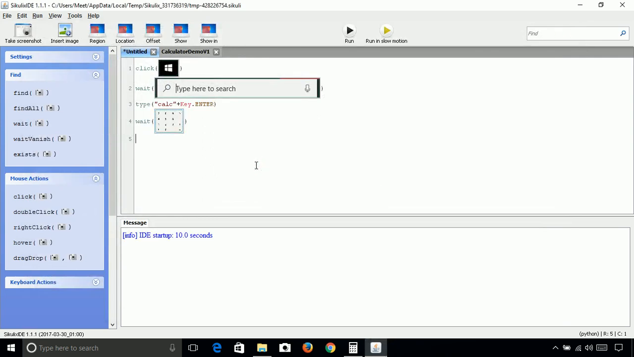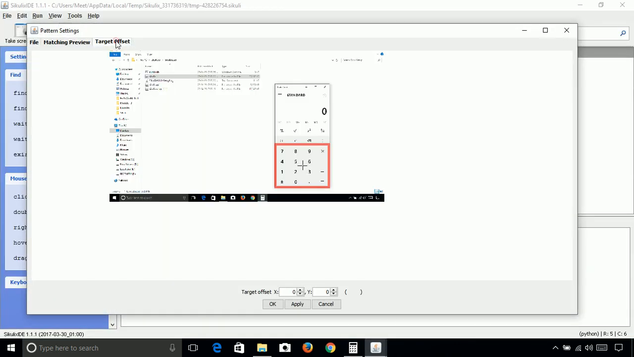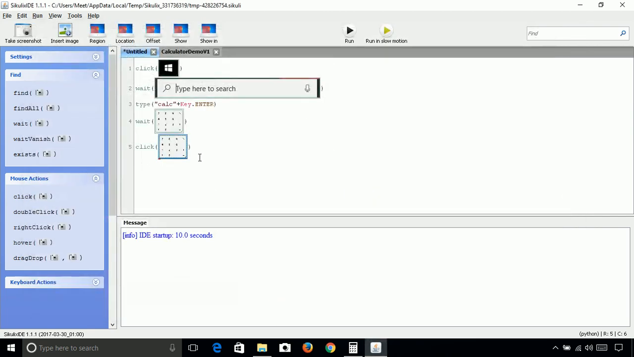Now what we need to do is add 2, and then we will use the for loop to add 2 five more times. So first we need to click on 2. So let's copy this and paste it here, change the wait command to click, and then set the target offset to 2 and then press OK. So the target offset is set to 2. So first it will wait for the pattern and then it will click on 2.